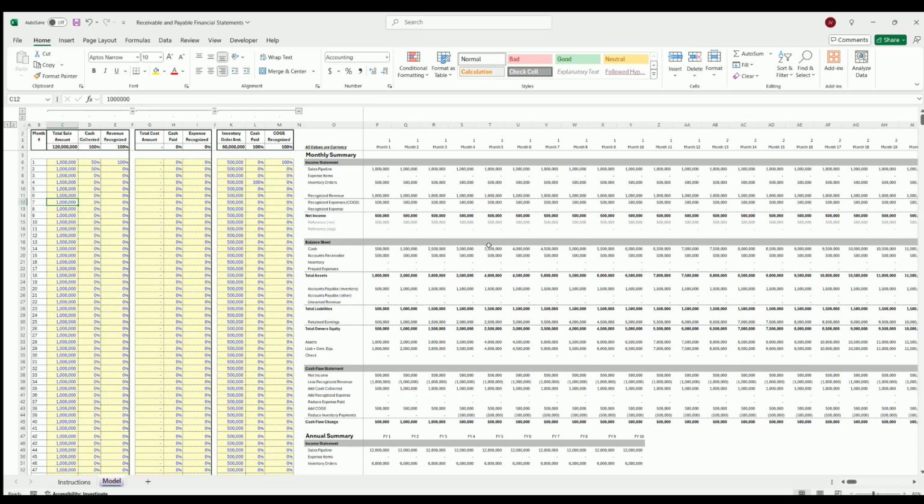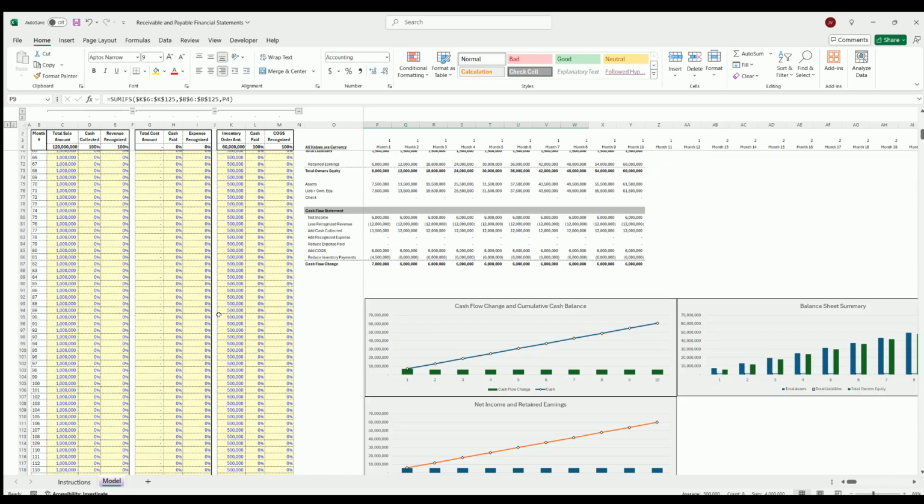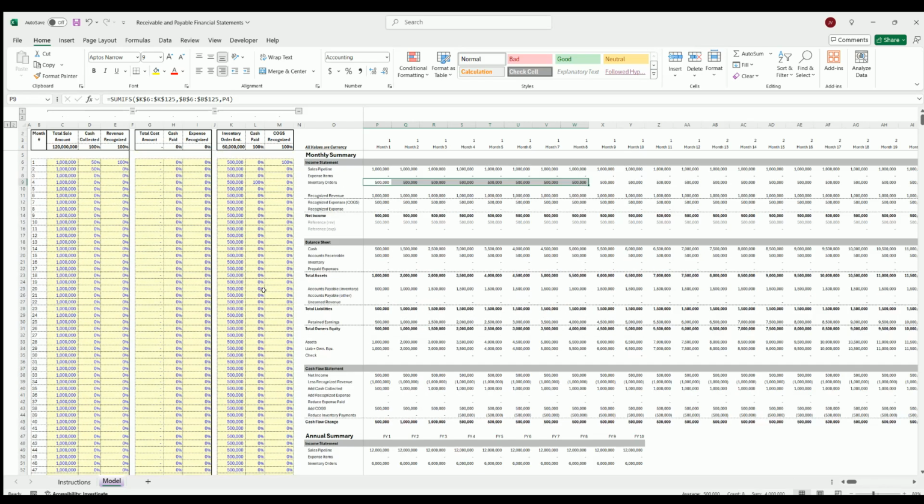So now you can take this logic into any model that you have and use it and produce these outputs, and then reference these outputs in your model instead of having to figure out how to build all this logic, which is very difficult. And then you just have an easy input here. You have patterns for when you collect cash and recognize revenue, and the model works accordingly.